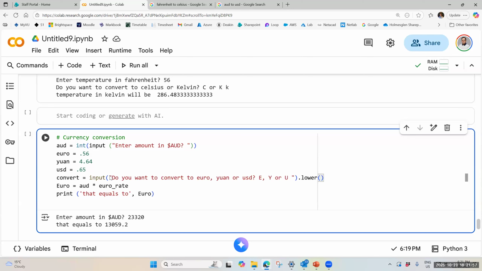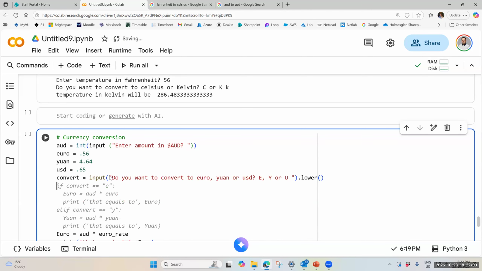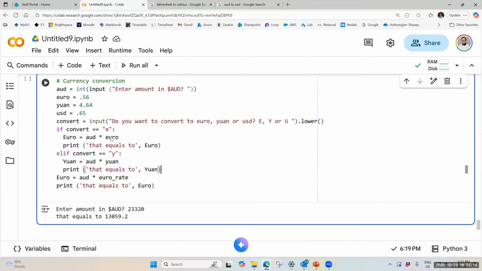Then you have a variable for conversions. Do you want to convert it to euro, yuan, or USD? So you can type E, Y, or U. Then you can use lower to change it to lowercase. Cool. And you see that it automatically suggests, if the conversion is E, Australian dollar times euro, and then print that equals blah euro. If the conversion is yuan or Y, Australian dollar times yuan.